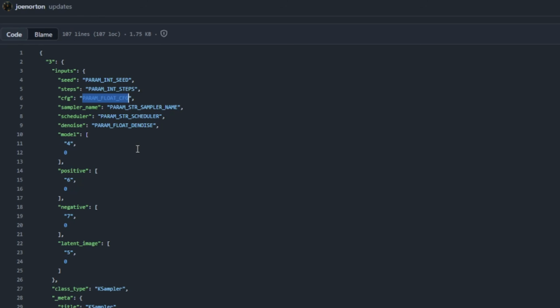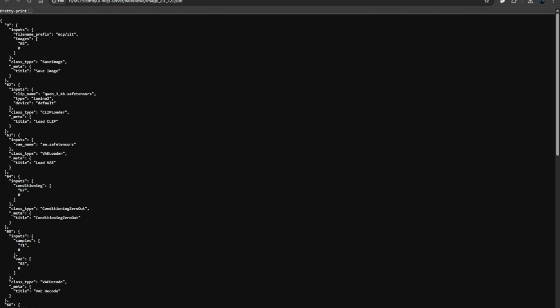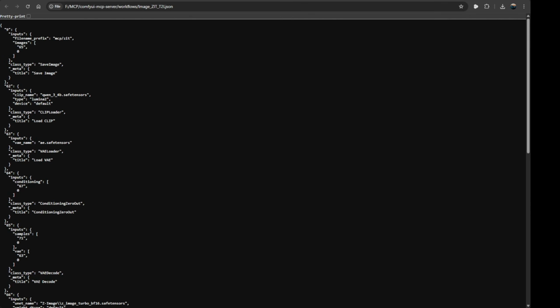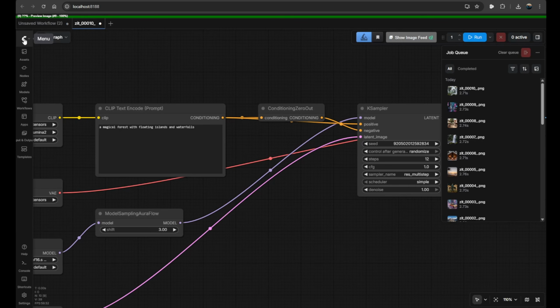The format uses PARAM underscore followed by the data type and the parameter name. For example, PARAM_STR_scheduler indicates a string type scheduler parameter named scheduler. Thus, when the MCP server integrates with AI agents capable of tool calling, these input parameters become dynamically configurable by the user. In my case, the Z-Image Turbo image generation workflow includes parameters like width, height, and text prompts.